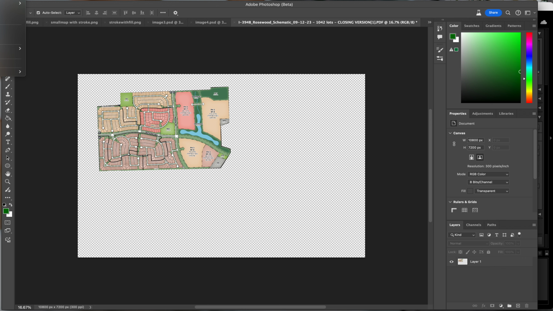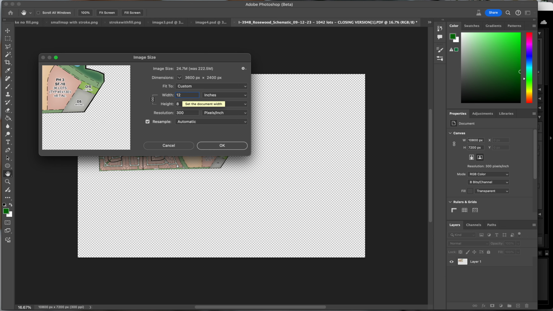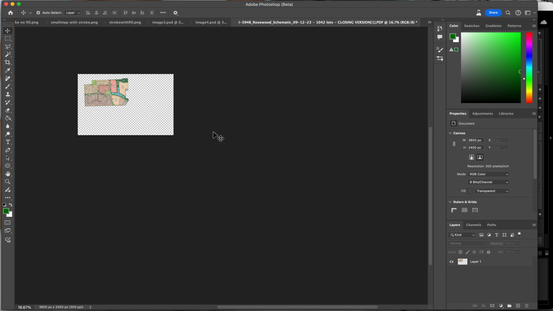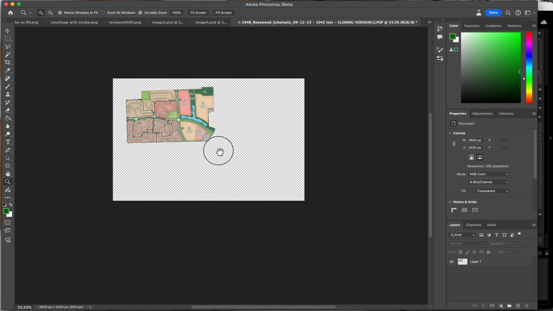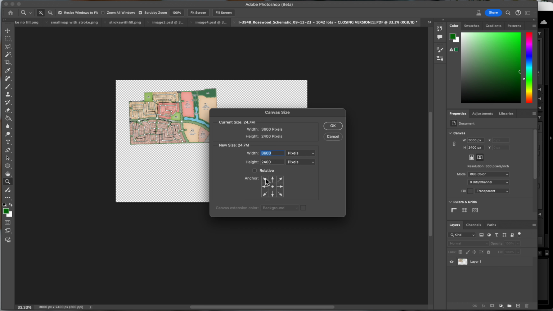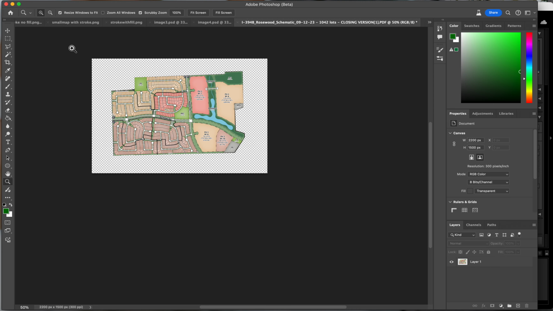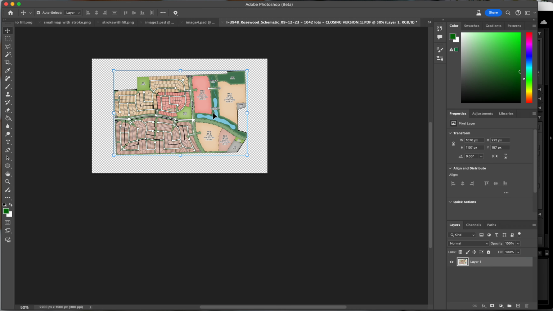Then let's go ahead and make this a little bit smaller. So we're going to go to the image size. We're going to go ahead and shrink this down to 12 inches by 8. That's all we should need. You could probably go even smaller. And then the canvas size. Let's go ahead and shrink that up. Hold it on the top left. Let's do 2200 and 1500. Okay, so now we've got an image. It's a little easier to manage.